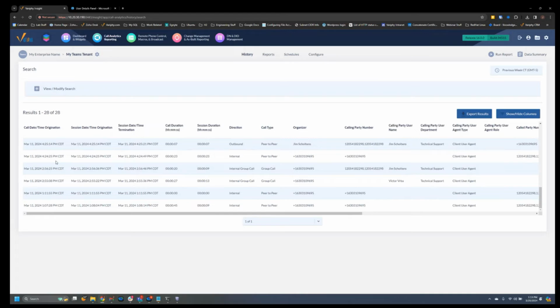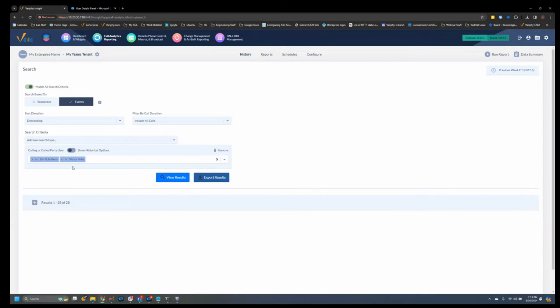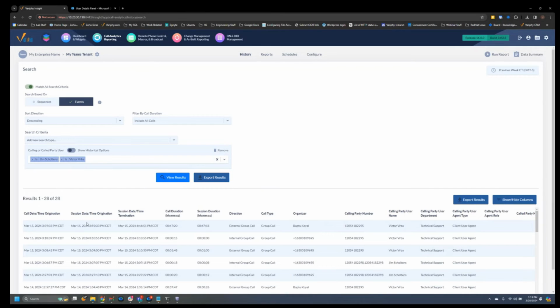So this history screen and page is a great way to see, yeah, this is what I'm looking for. Is this what I'm expecting? That's the results I'm expecting. Great. Change this back to sequences.